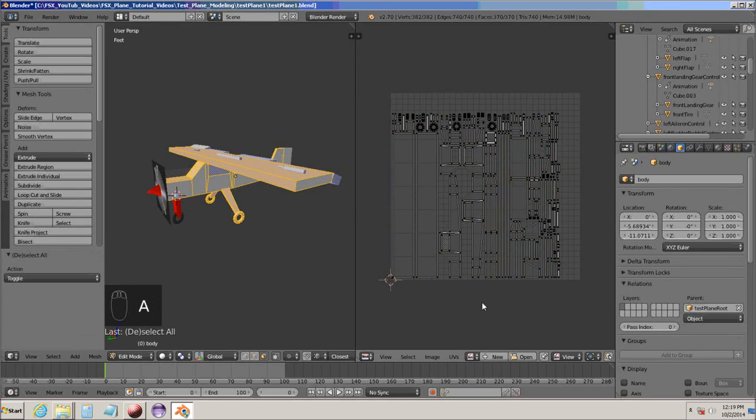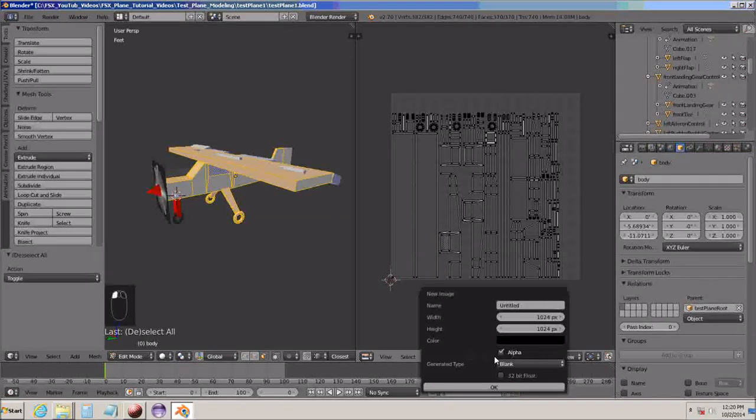Okay, now what we're going to do, we won't save the UV yet. Let's go ahead and create a new image for the burn process. So let's hit New. Let's name it fuselage underscore capital T for texture.